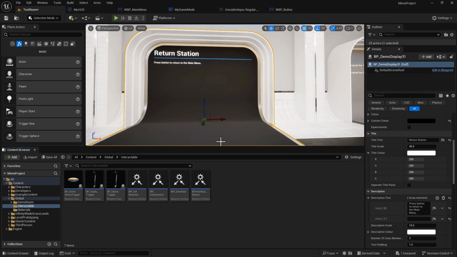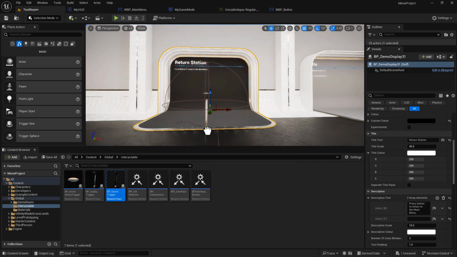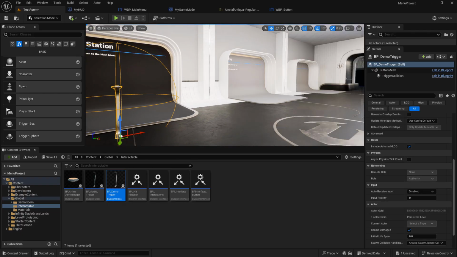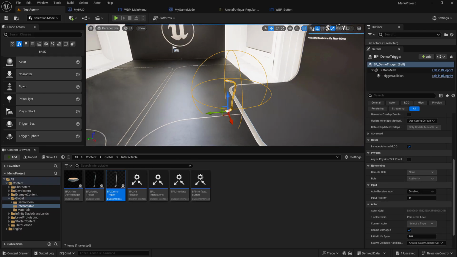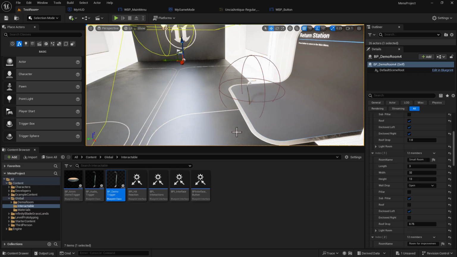Now you see we've got this BP demo trigger here. And what I'm going to do is just drag it into the scene like so. And if we take a good look at this, I'm pretty sure it's supposed to go the other way around. So I'm going to turn it 180 degrees that way. And then I'm going to push it in right about there because I don't want to accidentally trigger it while I'm just walking down the corridor. And we're just going to leave it like that. So this is the trigger that's going to get us back to the main menu.